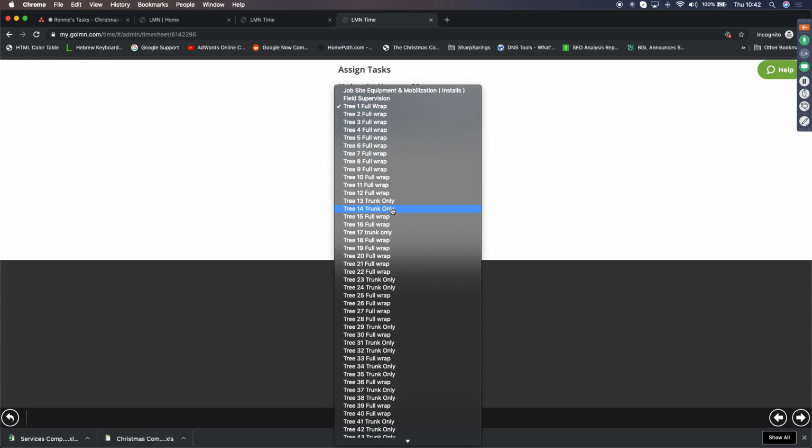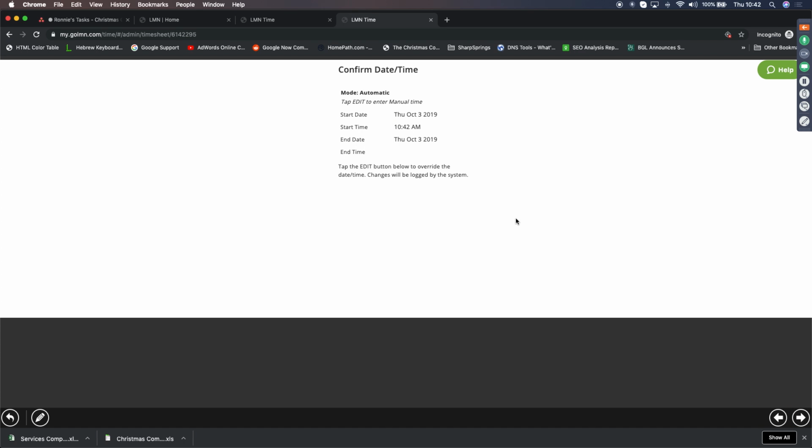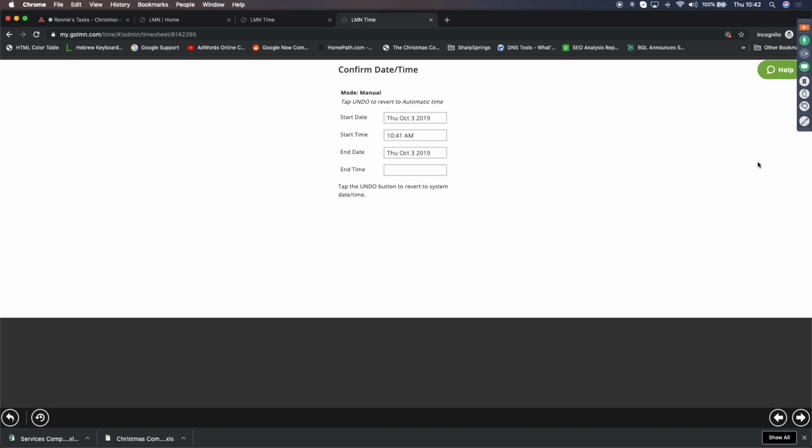Okay, and hit Next. Actually, tree 13. Okay, and hit Next. And then if you can go down to the bottom left to the little pencil and just edit the time back 1 minute, so we're able to clock out. So change it to 10:41 and set.